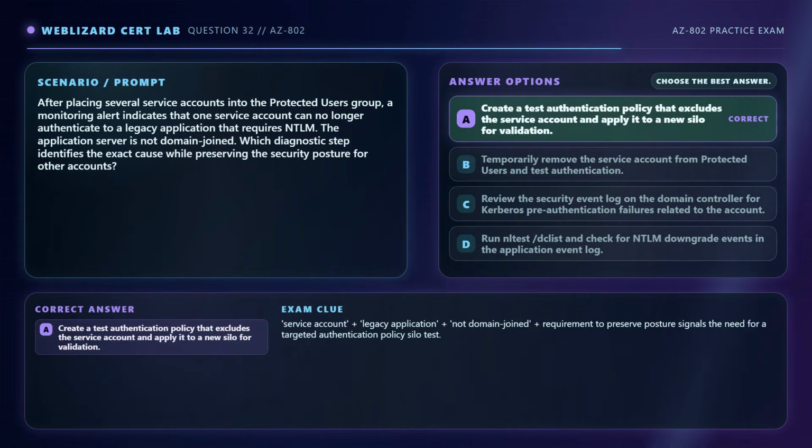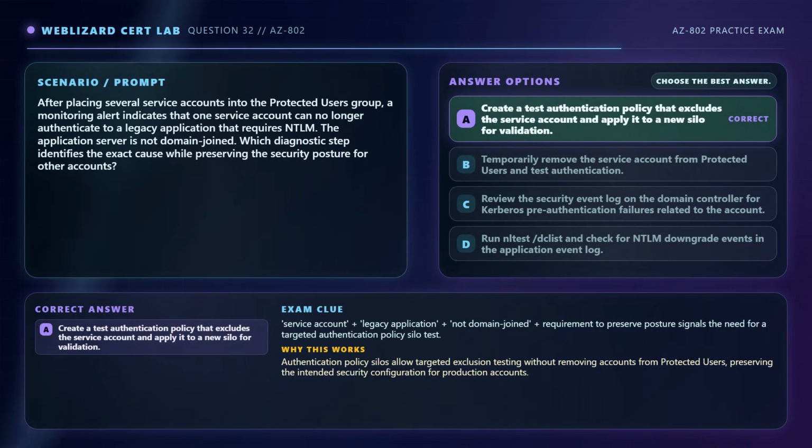The correct answer is A. Create a test authentication policy that excludes the service account and apply it to a new silo for validation. Authentication policy silos allow targeted exclusion testing without removing accounts from protected users, preserving the intended security configuration for production accounts. Service account plus legacy application plus not domain joined plus requirement to preserve posture signals the need for a targeted authentication policy silo test.